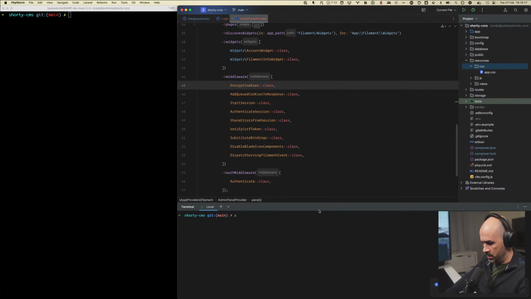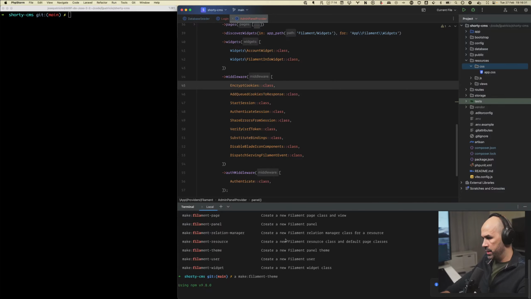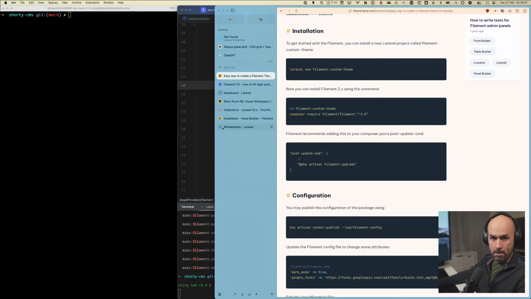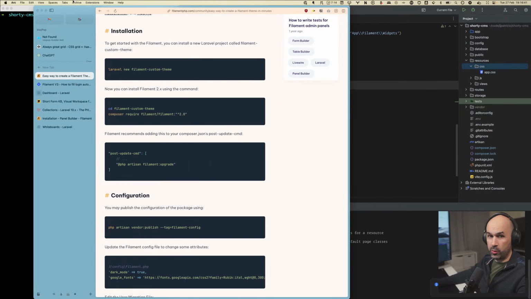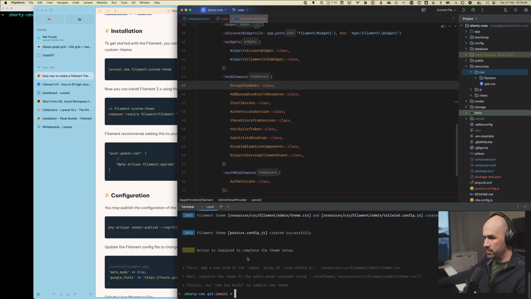So this list grep filament. Yeah, so I don't know why I didn't see it. Never mind. So artisan make filament theme. Let's go. It's close. Yeah, hopefully, buddy. That's a great next step. We need it in the Laravel ecosystem.